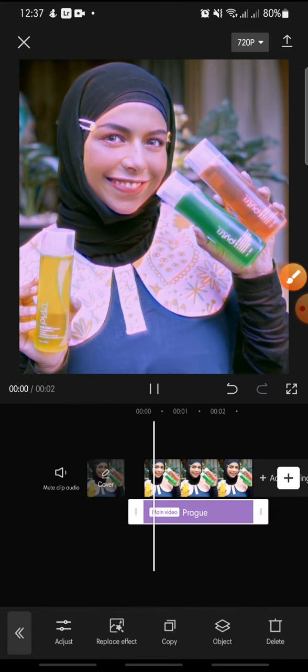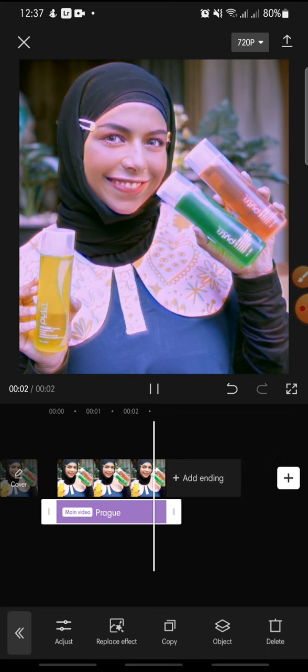So that's how to add the Prague effect on the CapCut app.